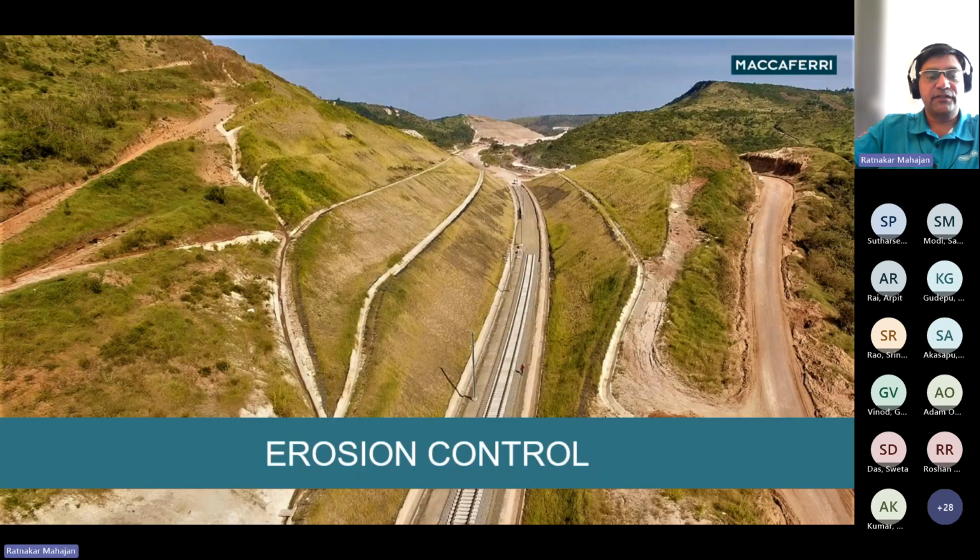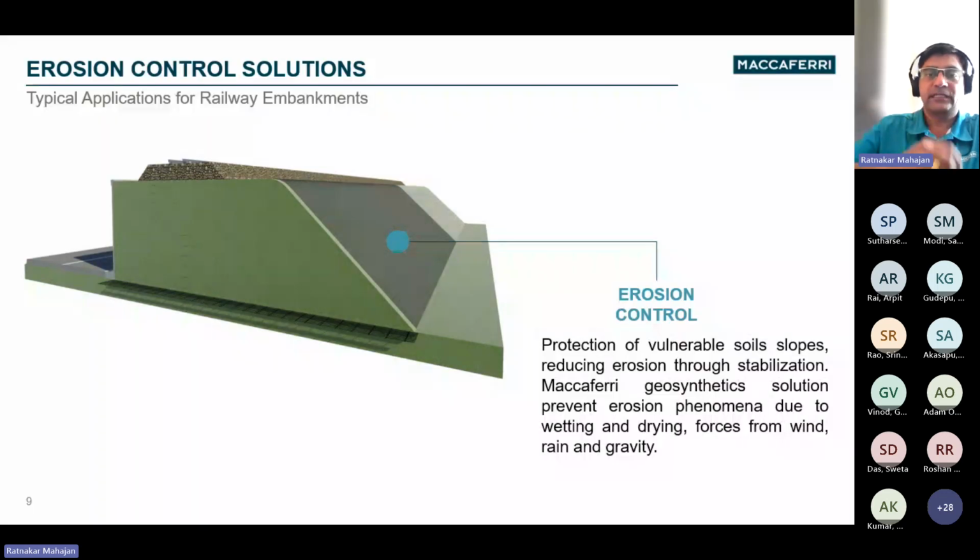So let's look at the first application, that is erosion control. This photograph is from a railway project, but I will just take you through this. What do we mean by erosion control? With our solutions, we also take care of erosion control. This application is not less important than others due to the high maintenance cost in case of soil loss from slopes and the possibility of creating instability in the embankment in the worst cases.